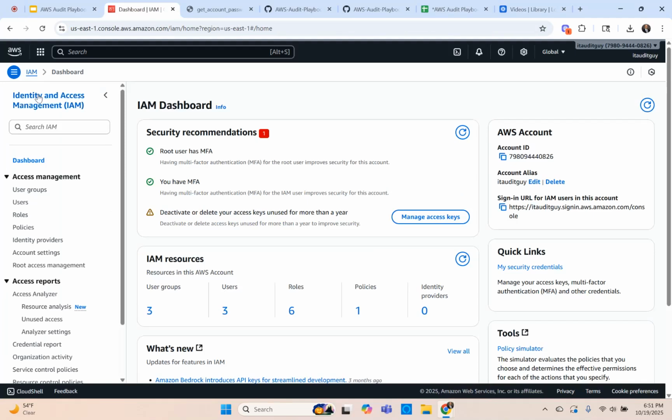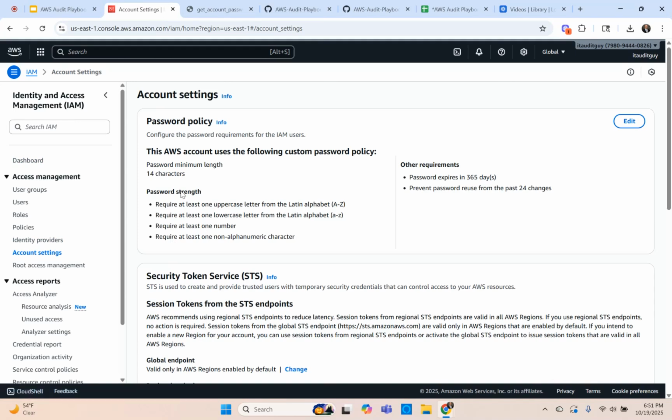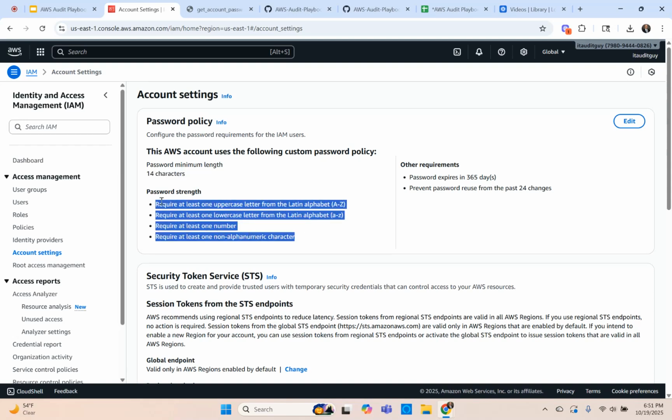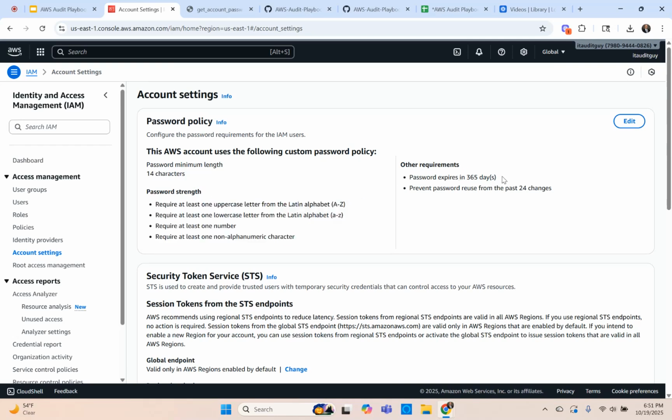So here I am in the AWS console. I'm under IAM, and then I go to account settings. And here is where you would grab that screenshot, but you get the information of having 14 characters as the minimum password length. You can also see here that every one of the password complexity types are required. And this account requires passwords to be rotated every 365 days. And when you do rotate that password, it blocks you from reusing any of your 24 previous passwords.